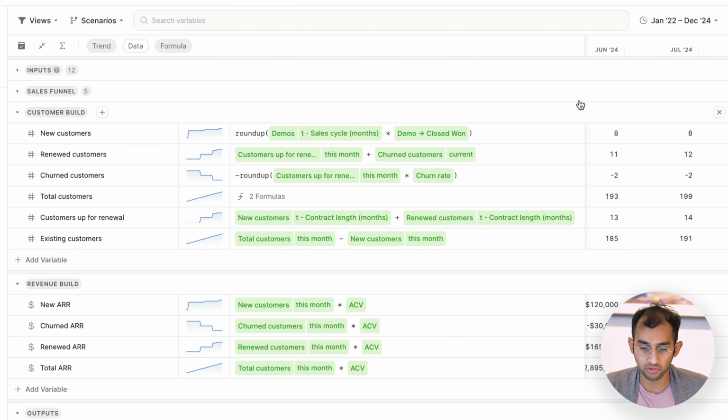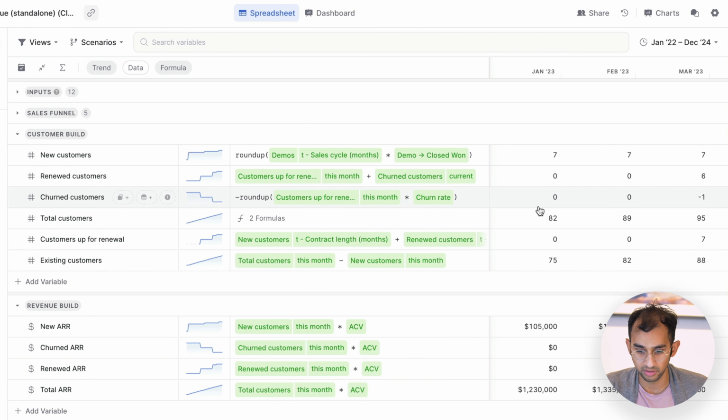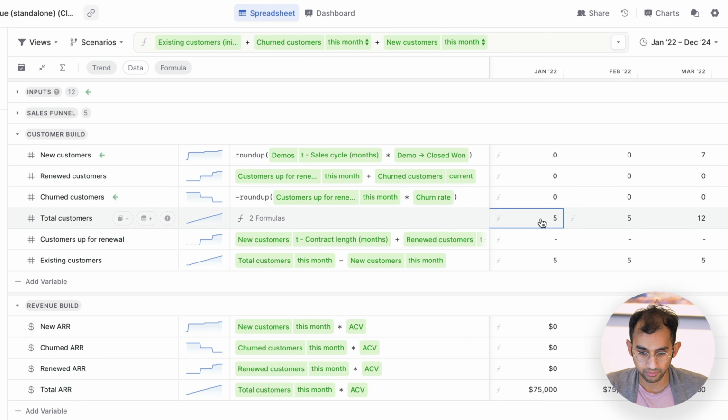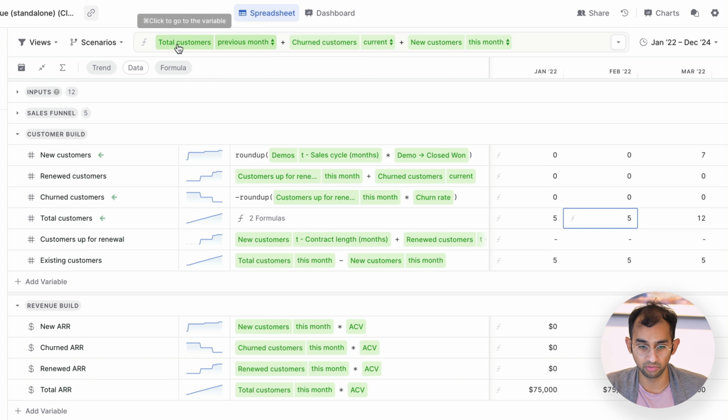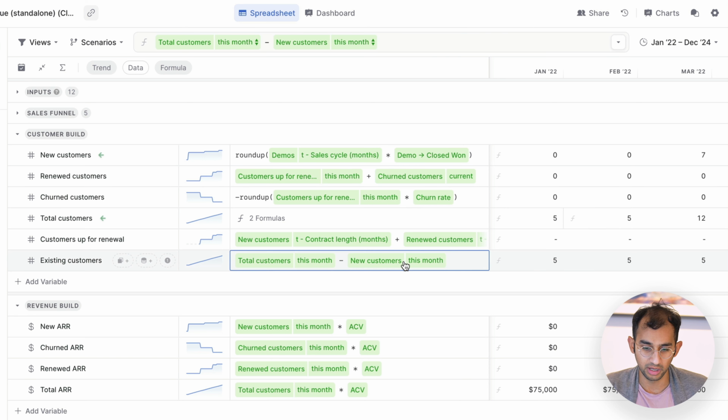And finally, our total customers, you'll see that there's actually 2 formulas here. If you remember the previous video, there are sometimes when we have 2 formulas. In the first month, we are looking at the existing number of customers and accounting for churn and accounting for new customers. And from month 2 onwards, we're looking at the total number of customers in the previous month, accounting for churn and accounting for new customers. So that's very straightforward.